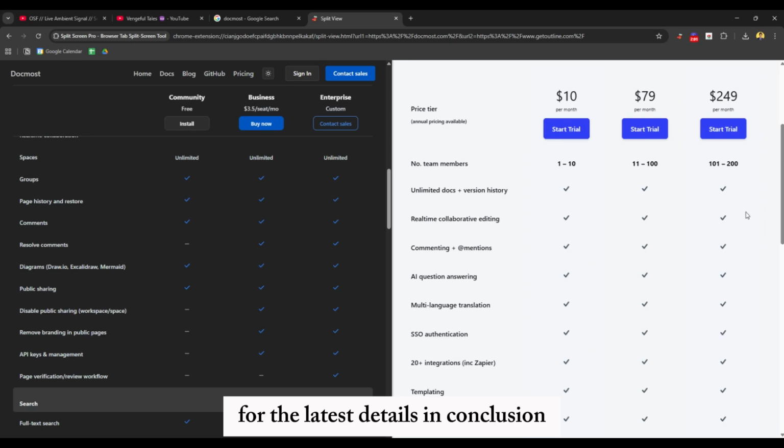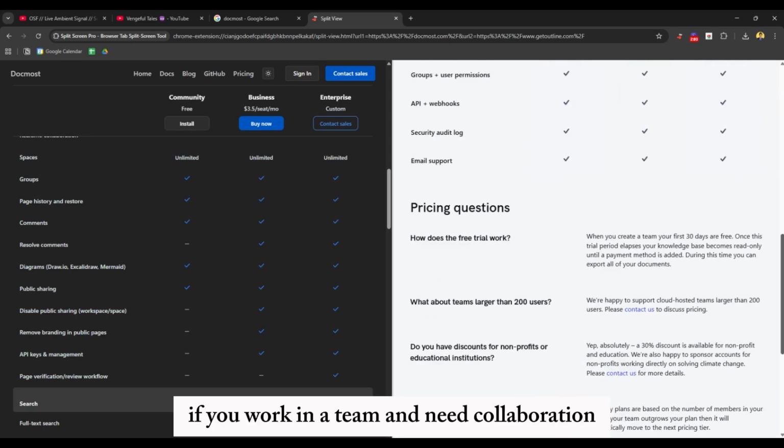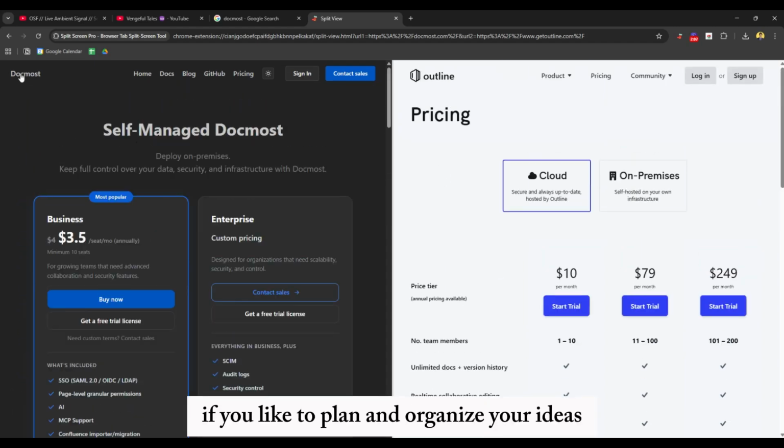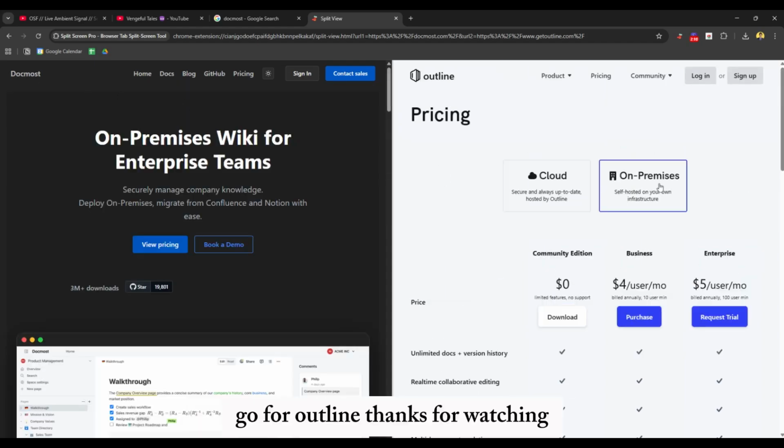In conclusion, if you work in a team and need collaboration, choose Docmost. If you like to plan and organize your ideas, go for Outline.